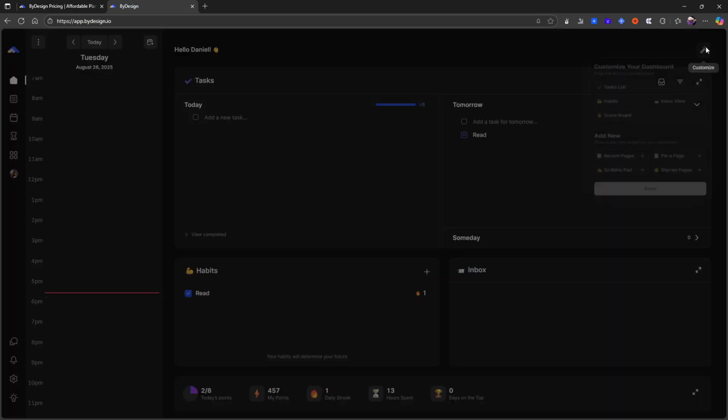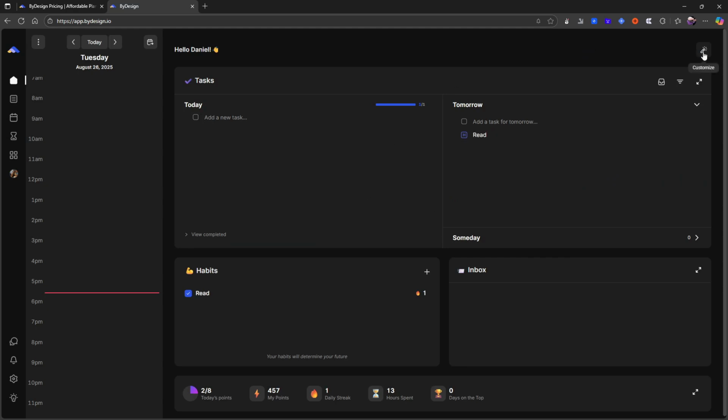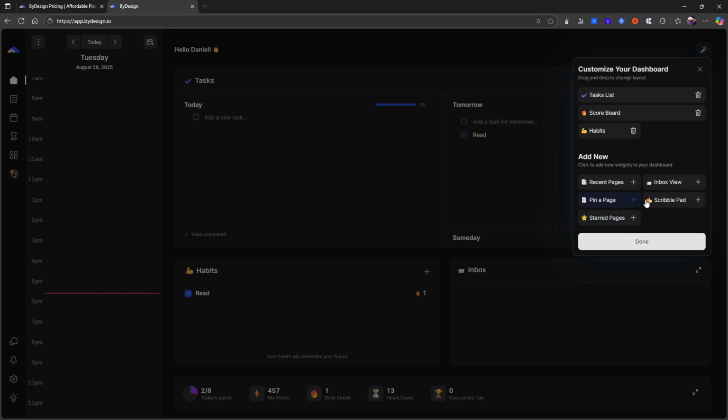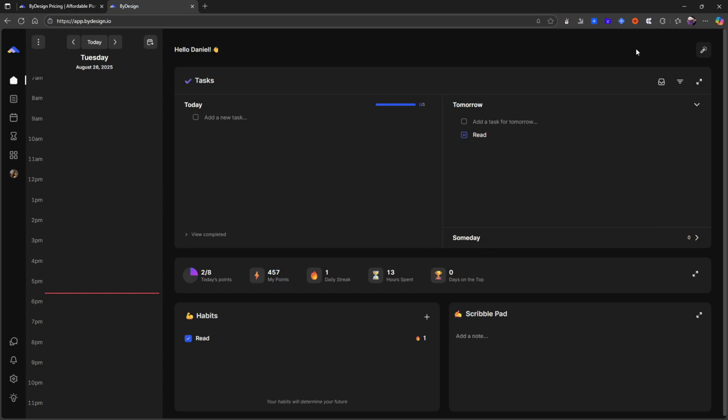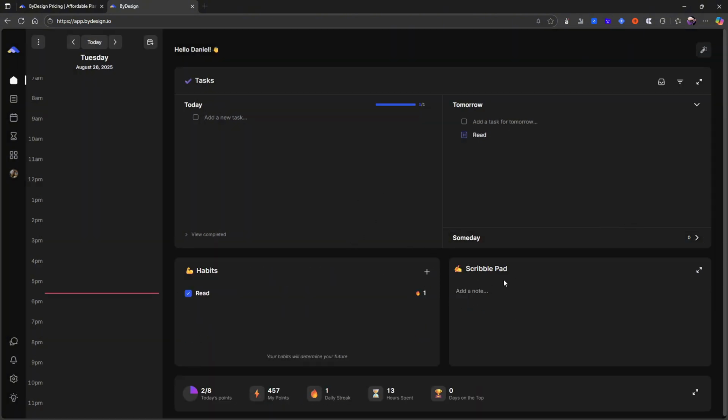You now have the ability to customize this, so I can choose what I want in my dashboard. So here I can remove the inbox view, for example, or remove the scoreboard. I really like the scoreboard, so I'm going to keep that. But maybe I want to put that a little higher. Maybe the inbox view isn't that important to me. I want the scribble pad instead. I can go ahead and do that, and it changes things up. And I can go ahead and change them back like this. So you can play around with this.